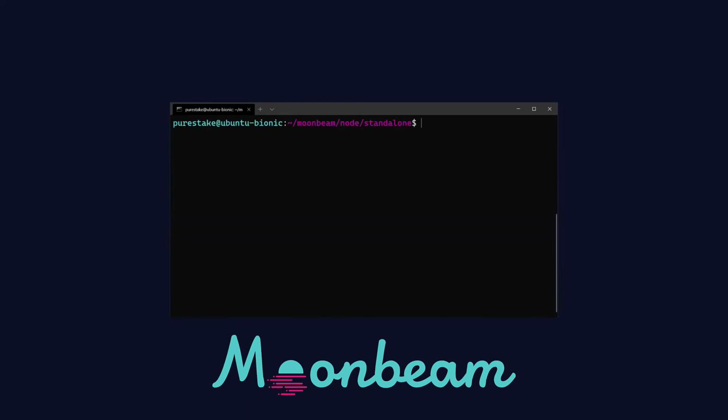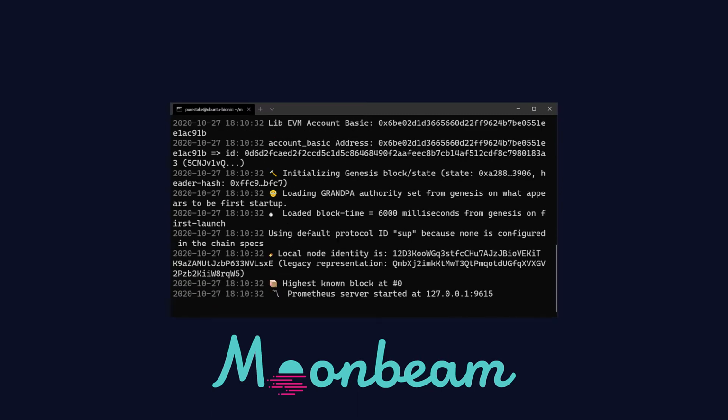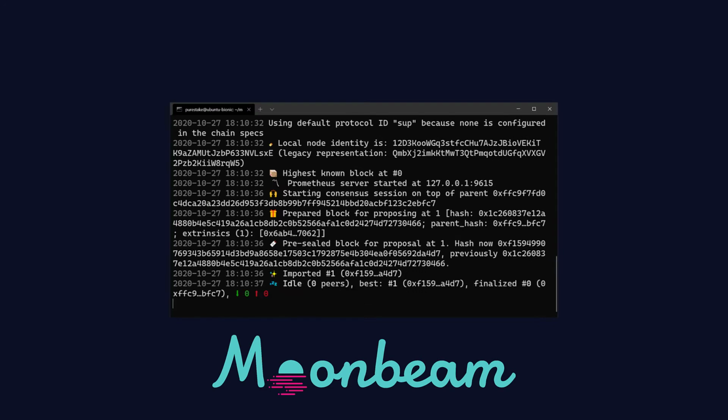Now it's time to start your local Moonbeam node. To do so, execute the Moonbase standalone file inside the target release directory with the --dev flag. You should see some information in the terminal and blocks start being produced.